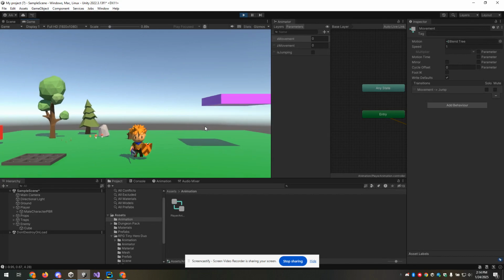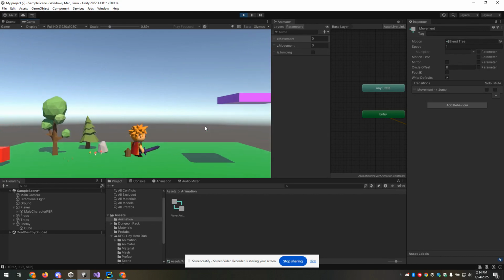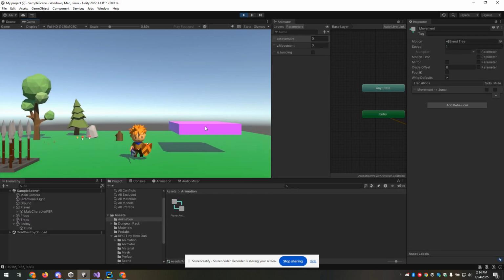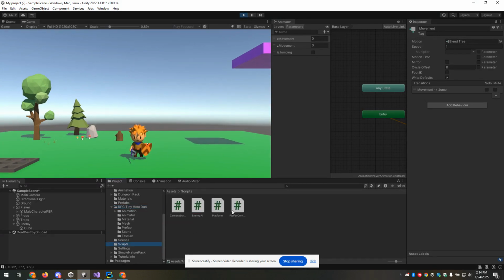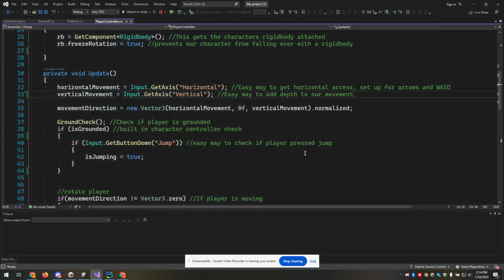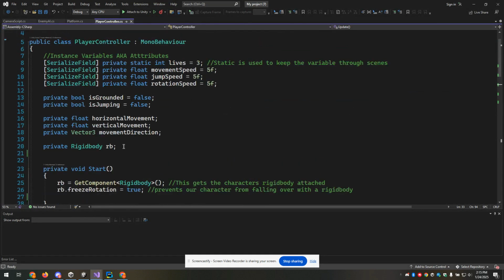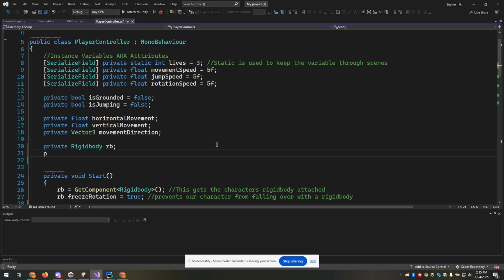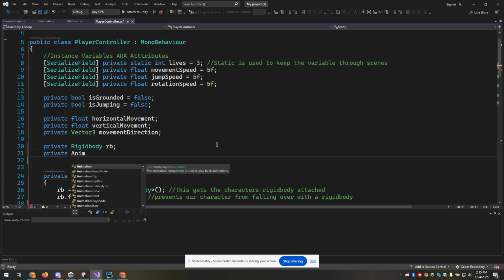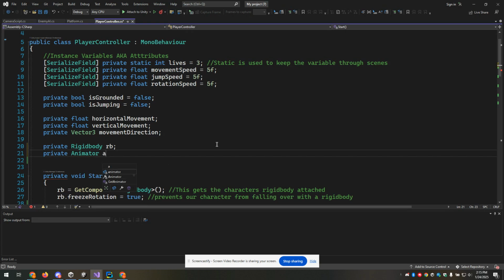So in order to trigger that movement and the correct jumps, I'm going to have to add that into my script, which will be very, very simple. I'll show you that right now. First of all, go over into your scripts and the player controller script, which I created previously. And I'm going to add a few things to this. First thing I'm going to add is a variable linking to my animator. I'm just going to call it animator.